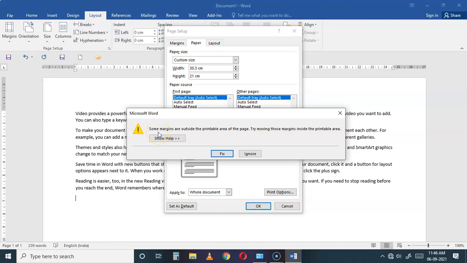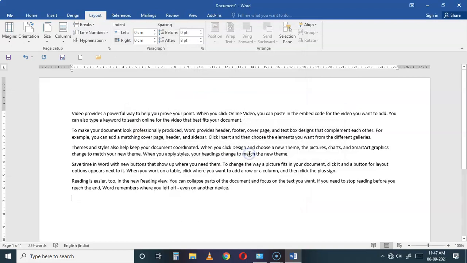Some margins are outside the printable area of the page. Try moving those margins inside the printable area. Do you want to fix? You can fix that margin or you can ignore depending on your setting of your page. Fine children, supposing now if I say fix, I want this particular paper size, so you can click on fix. If you do not want to, children, you can click on ignore.